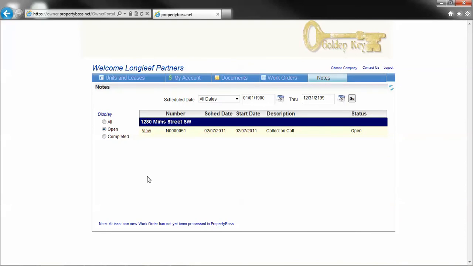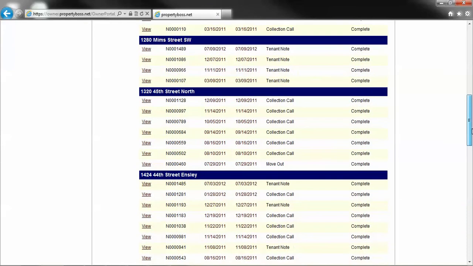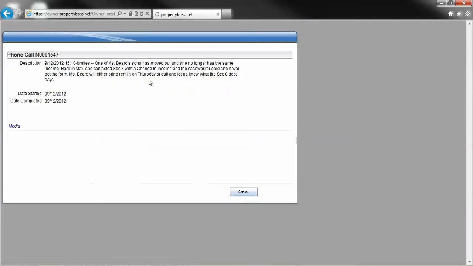Next is the Notes section. This is where we will make collection phone calls, as you can see. Most of the notes will actually be under the Completed section, because if we make a collection call, we're going to go ahead and call it complete. So if you wanted to view the most information, you would look under the Completed notes. And you can actually go right into each note and read exactly what was said.